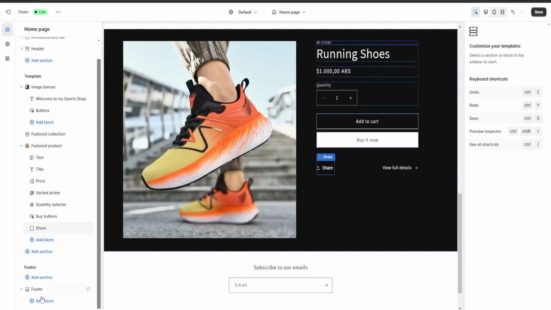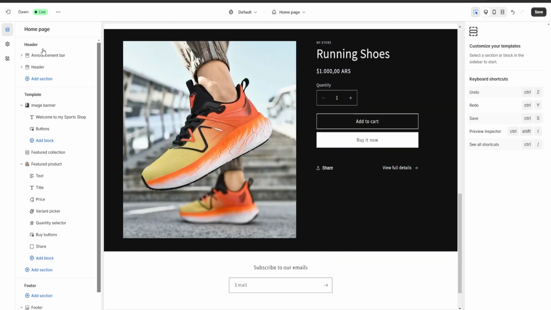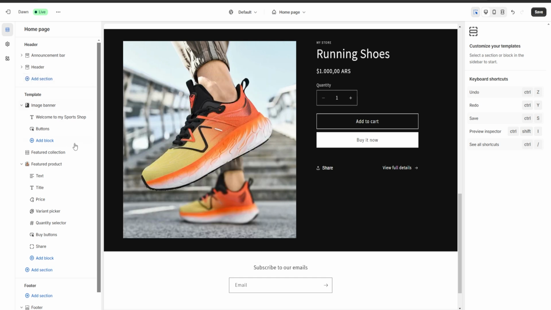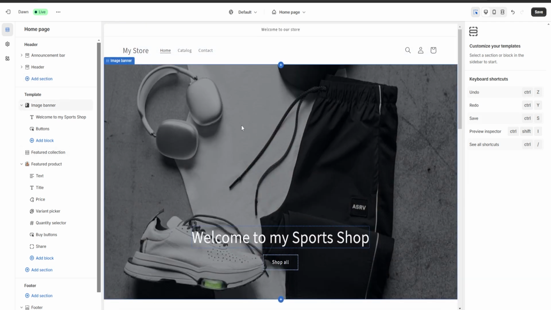Another thing we can do is add a section to our footer right over here, or to our header right over here. If we click, we can have an announcement bar, a custom liquid if we want to code something, etc. Another very important thing about our header is that you can see here that it says my store.